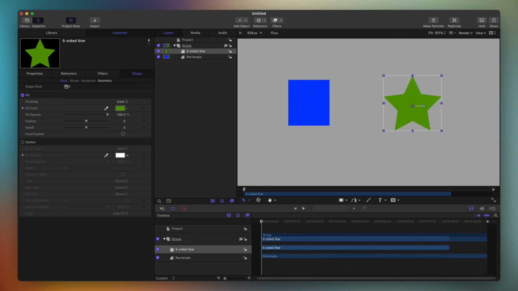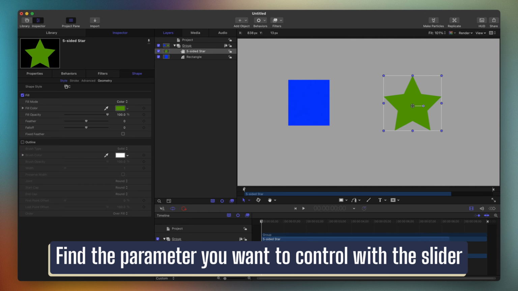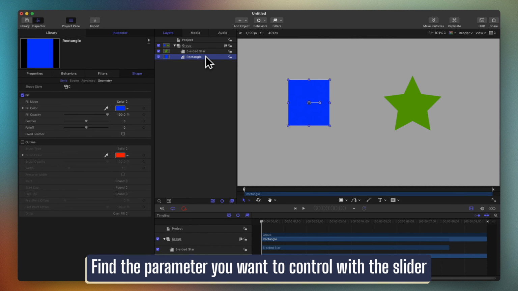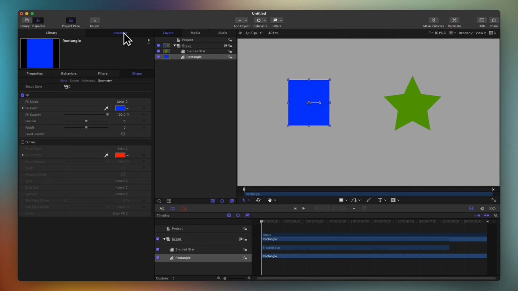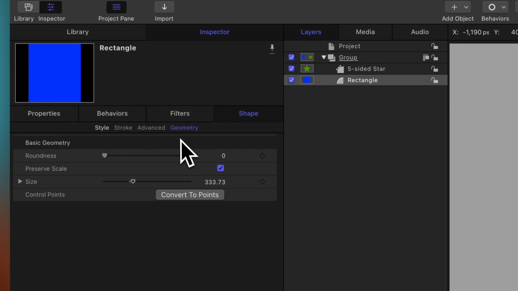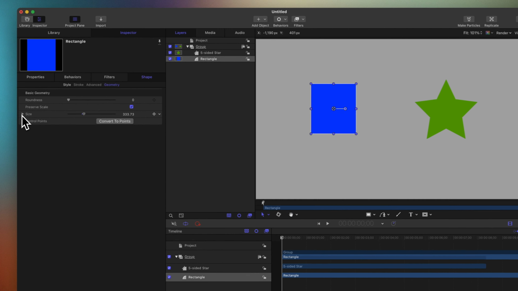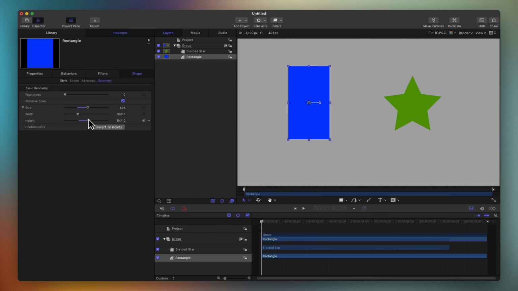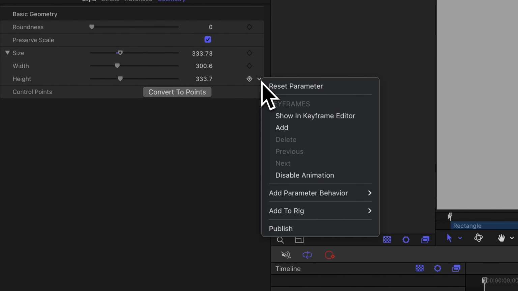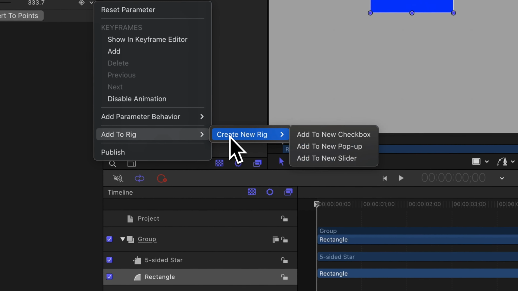To control the height of the rectangle with a slider, we'll first need to find the height parameter. Select the rectangle layer, come here to Inspector if you're not in here already, come to Shape, and click on Geometry. Now come down here to Size, we'll expand the parameter, and here's the height parameter that we're looking for. Now come to the right side, click the down arrow, we'll come here to Add to Rake, create new rake, and we'll click Add to New Slider.